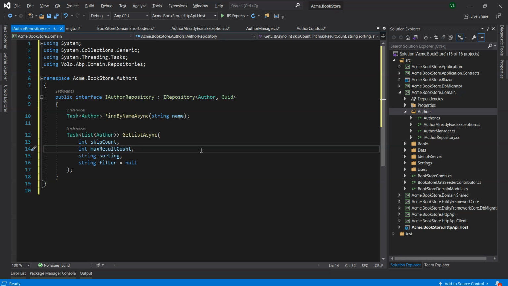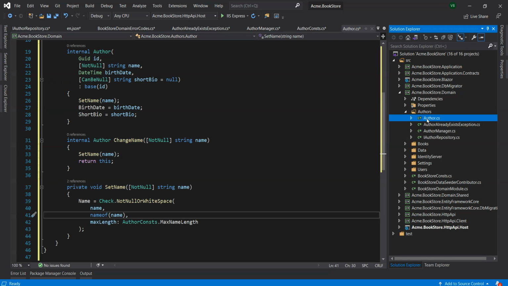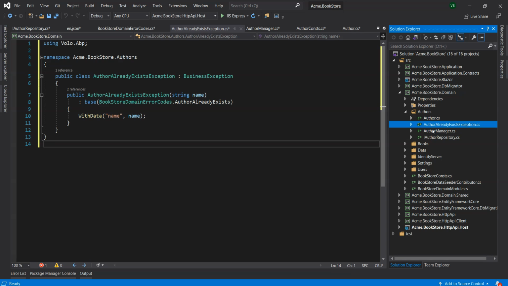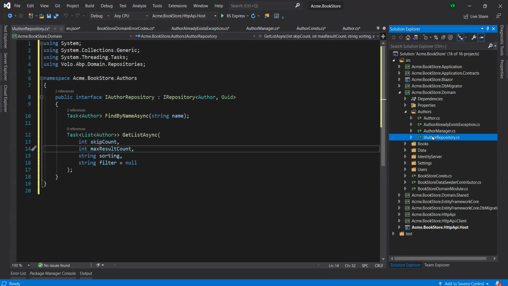In this lesson, we implemented the domain layer of the author's functionality of the bookstore application. The main files created and updated in this lesson were AuthorAlreadyExistsException, AuthorManager, IAuthorRepository, AuthorConstants, and BookStoreDomainErrorCodes. And of course, the en.json for our English translation keys for the error code. Join me in the next lesson where we will create the database integration for authors.